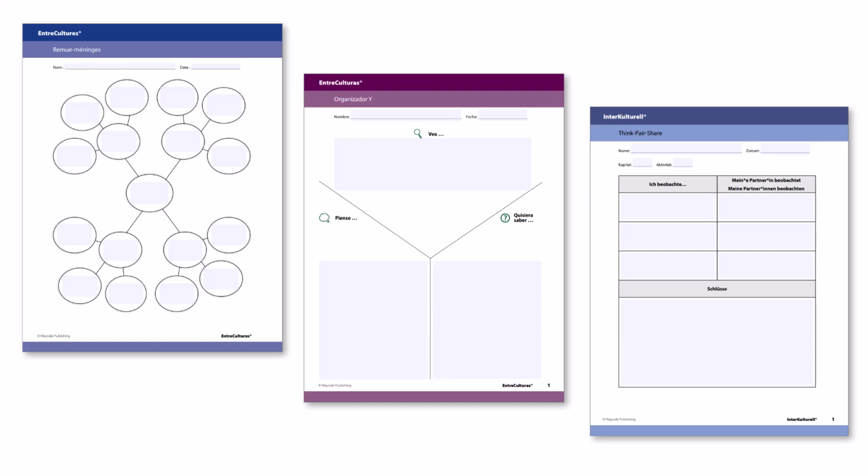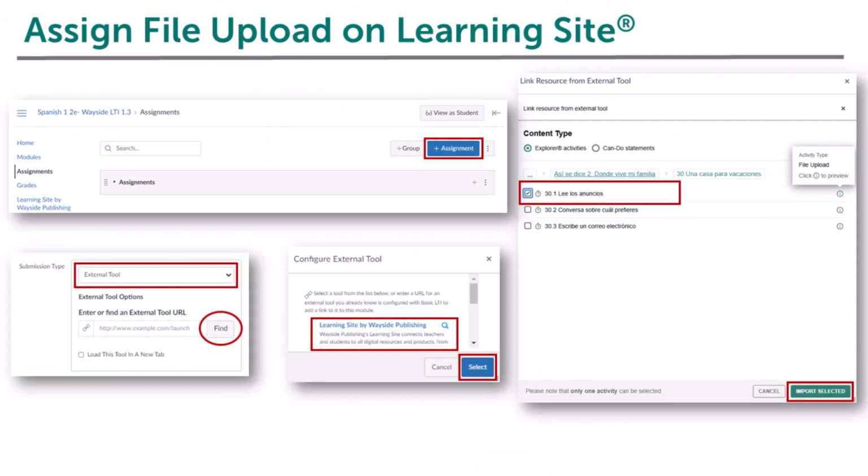Documents are fillable PDFs that can be completed digitally or be printed for in-person use. Documents can be assigned as a file upload task activity on LearningSite or added as a link or upload in a Canvas assignment. If you would like students to access and submit a document assignment directly within LearningSite, you will assign a file upload task activity.